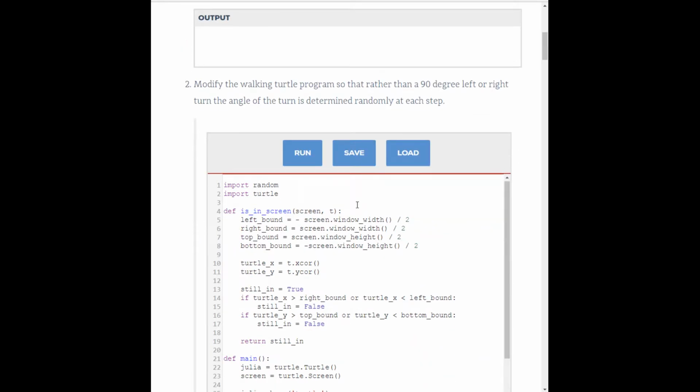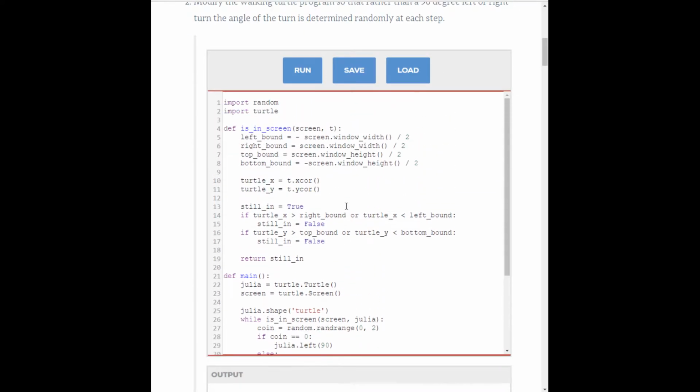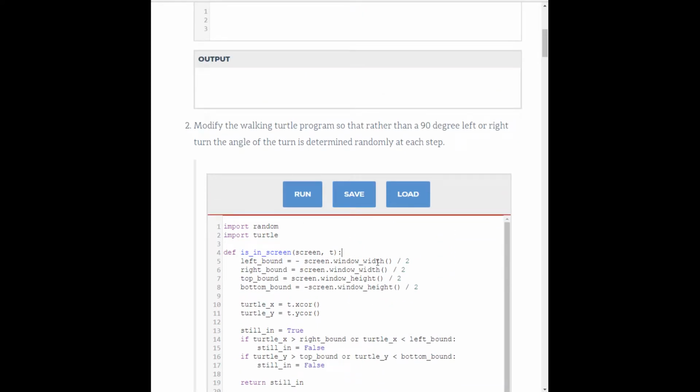Okay, so just as a quick rundown of what we got, remember that the program they wrote creates a turtle, makes that turtle turn either 90 degrees left or right, and then take steps until it leaves the screen. So let's go through and break down what this program is actually doing currently. It's importing random and turtle, because they're using random to choose whether it's turning right or left, and they're importing turtle because obviously that's what we're using.